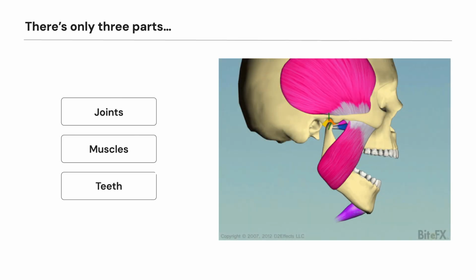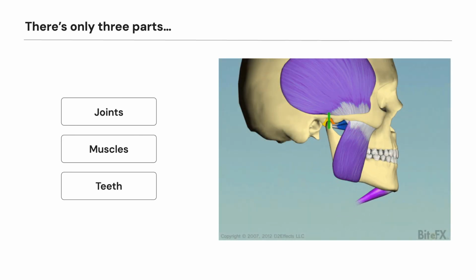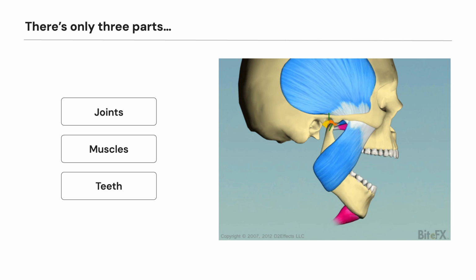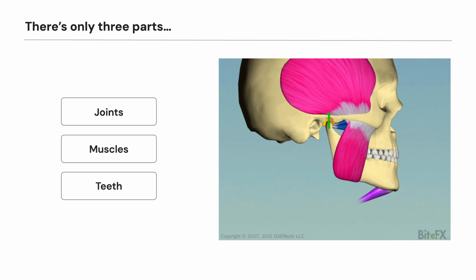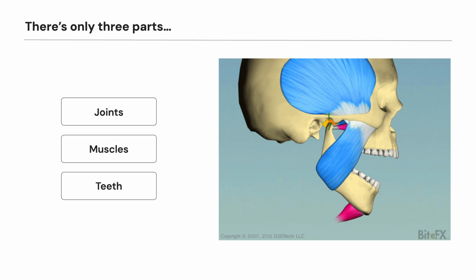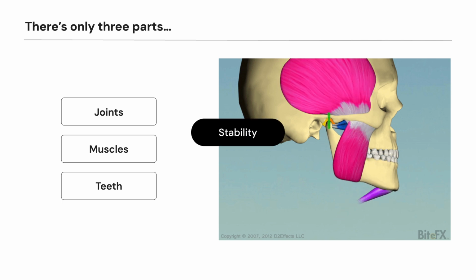I want to keep things simple for my patients and simple for you. So let's look at this diagram here that I'm bringing up right now. I'm going to talk about the three important things, and I say there's really just three parts. The joints, which act like a ball and socket, the muscles, which act like a sling to support that jaw, and then the teeth and how they come together. So you've got joints, muscles, and teeth. And if they all fit together and are in harmony, you have stability.